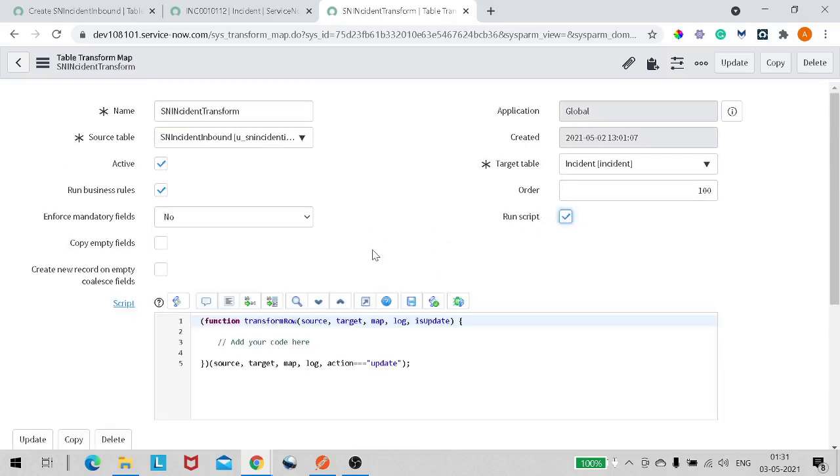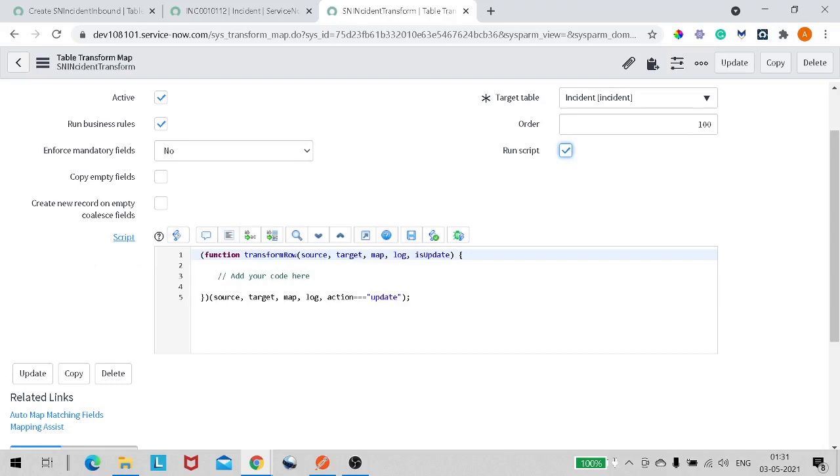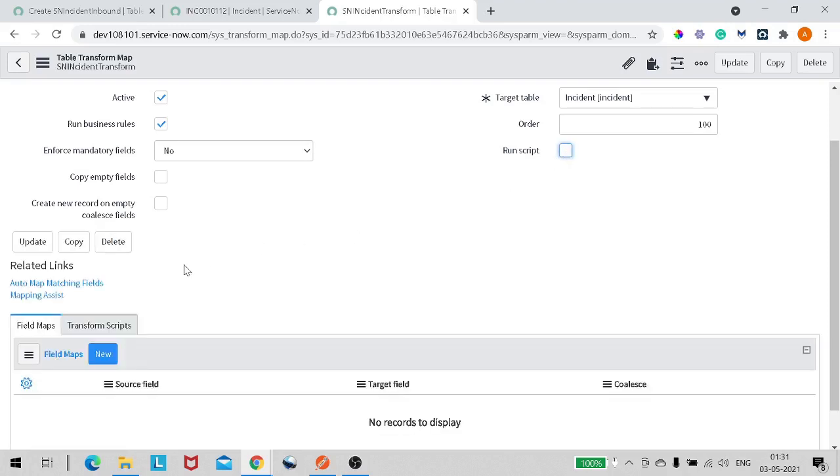Okay, you can check this checkbox, and then the script section will pop up, and here you can process the data from the source and push it to the target. So we'll leave it as is for now.